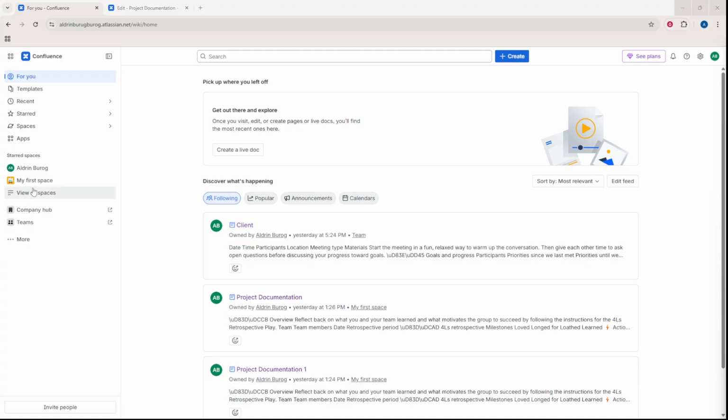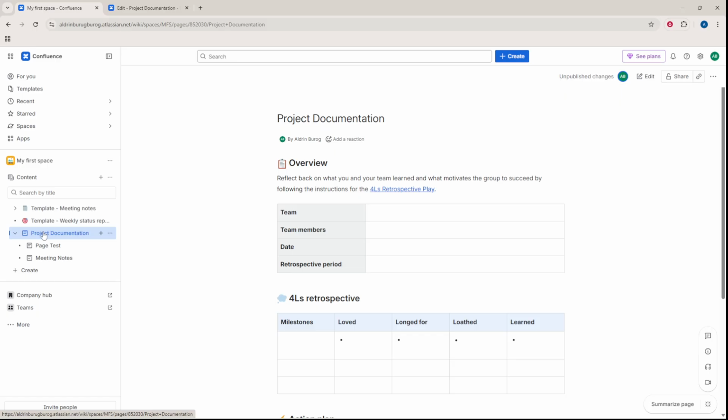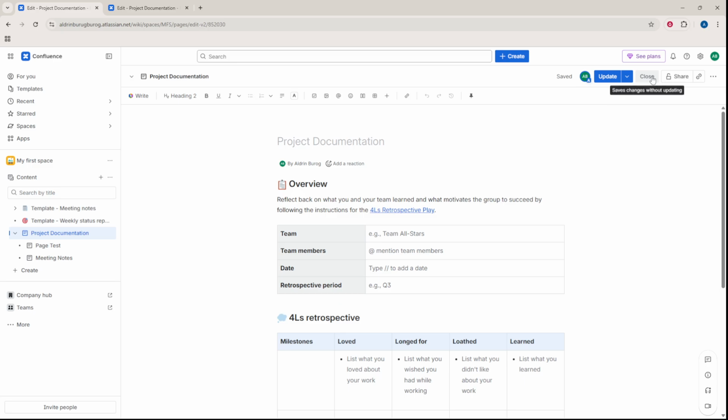Start by opening the Confluence page where you want the link to live. Make sure you have permission to edit that page. Click the Edit button in the top right corner, the pencil icon. If you like shortcuts, you can press the E key to jump straight into edit mode. You'll see the page switch into the editor with the formatting toolbar available across the top.